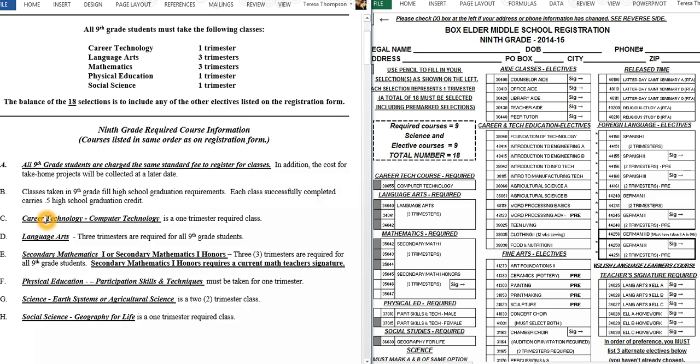Now, the career technology class is going to be your computer tech. That's actually a state requirement, and you have to have that for 1 trimester. So you'll notice over here on your registration form, computer technology is already colored in for you. Next is going to be language arts, 3 trimesters. You're having that all year long. That's why 3 trimesters is colored in.